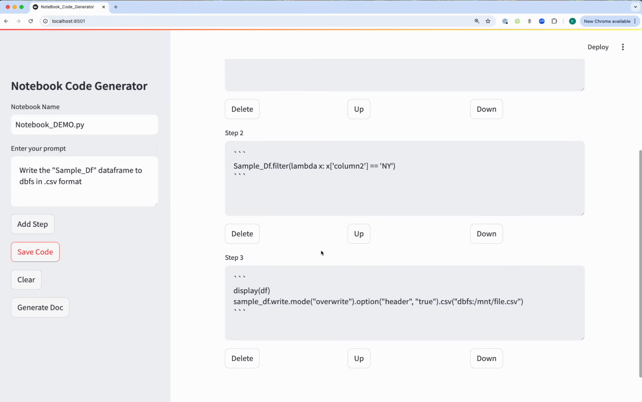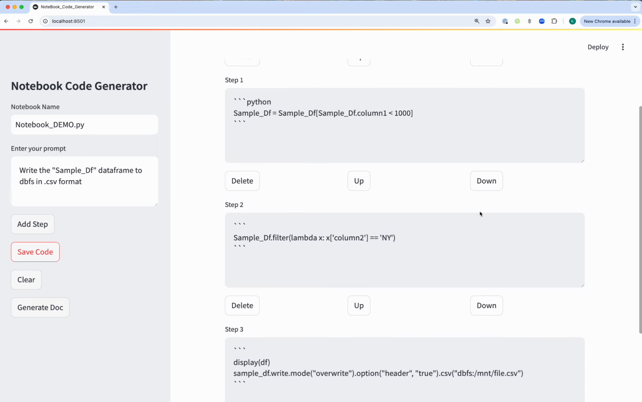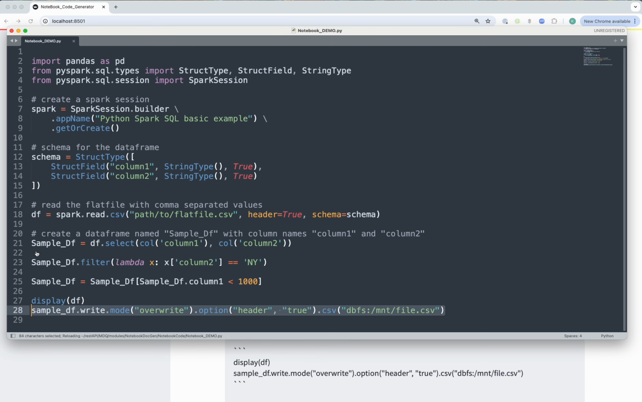So now let's go back to the same notebook code generator session. Now let's swap the filter condition. To swap the filter condition, you just click on the down button here. Now I can see that the filter condition got swapped. So now click on Save Code and check the file. Now I see that the filter condition also got swapped in the backend file.